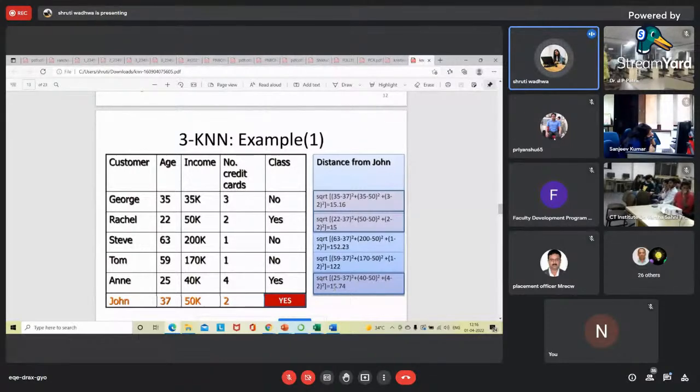So it said that you need to take 3, because the neighbors should be 3. So we have calculated all the distances and the minimum ones. The minimum distances are 15.16, 15, and 15.74. So these are the 3 nodes we will take: George, Rachel, and Annie. All right, and then we have to see the class.